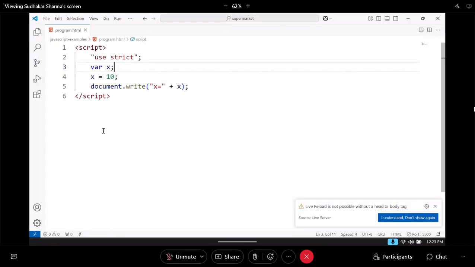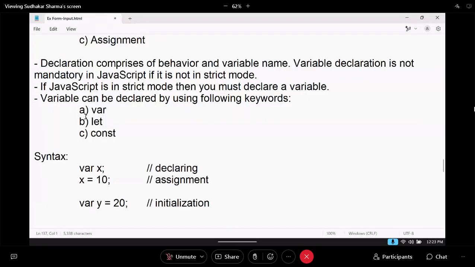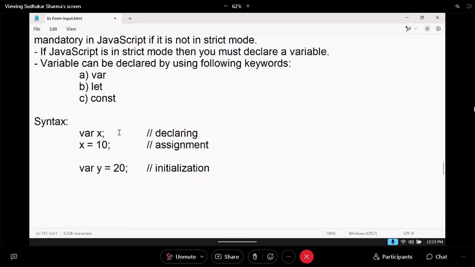Variable declaration is not mandatory when JavaScript is not in strict mode. And if it is in strict mode, declaration is compulsory. Then what are the differences between these three keywords, var, let, const? You can declare with var, you can declare with let, you can declare with const.